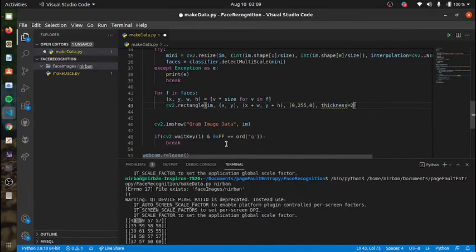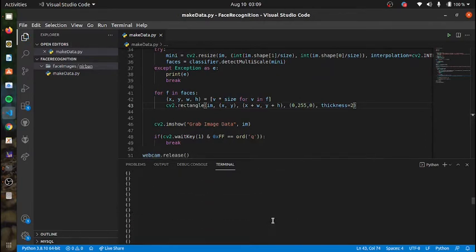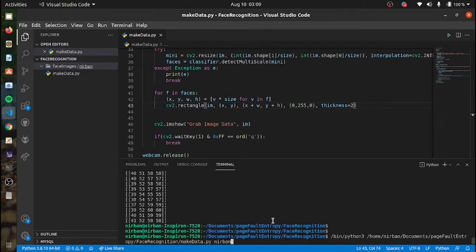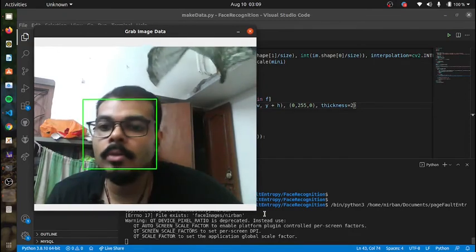Thickness is equal to 2. 2 will be good. Okay, let's see if it's working fine or not. I'm not printing it. Yeah, looks good to me.